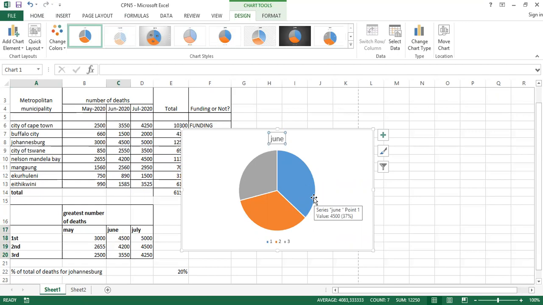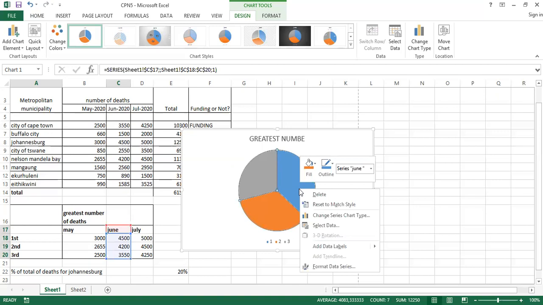So number four, they say insert the following title. So our title being here, we just change it into greatest number of deaths. So we just write the whole title, and then they say display data labels outside end and show only the category name and value. So we must show our data labels. So we right click and then we say data label.